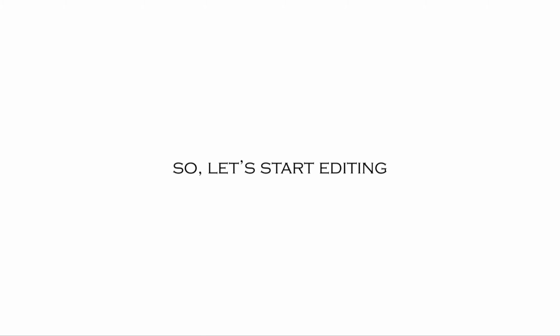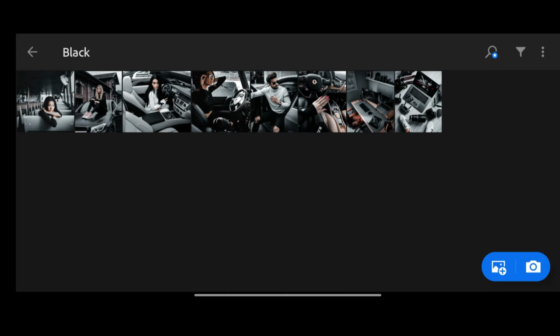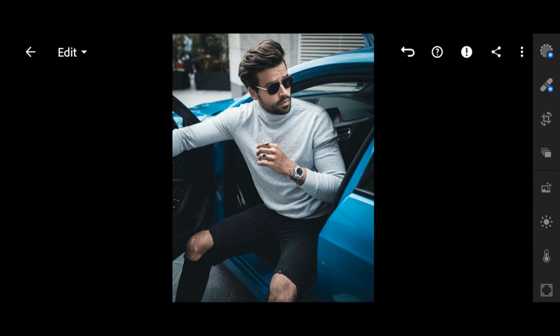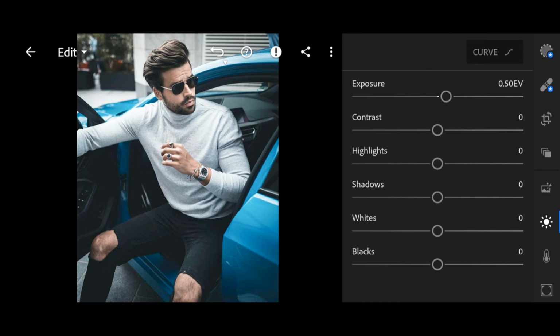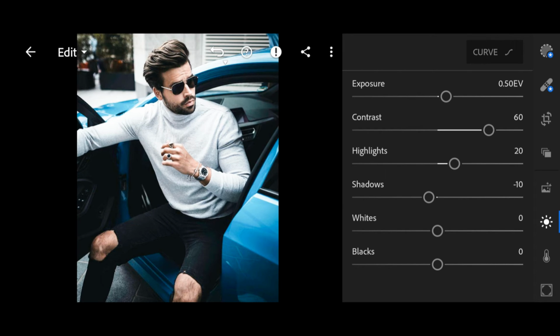So, let's start editing. Go to light setting. Increase exposure to +0.50. Increase contrast to +60. Increase highlights to +20. Decrease shadows to -10. Decrease whites to -100. Increase blacks to +40.